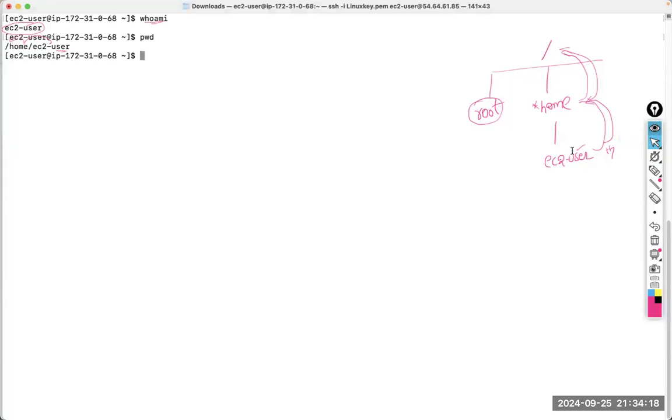Let's say I want to go from EC2 user to top level root. I want to change the directory. So give cd. cd means change directory. Where do you want to go? I want to go to top level root. Hit enter. Right now I'm in top level root. You can see the directory here.